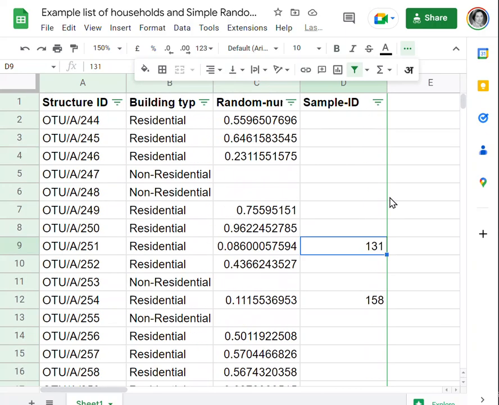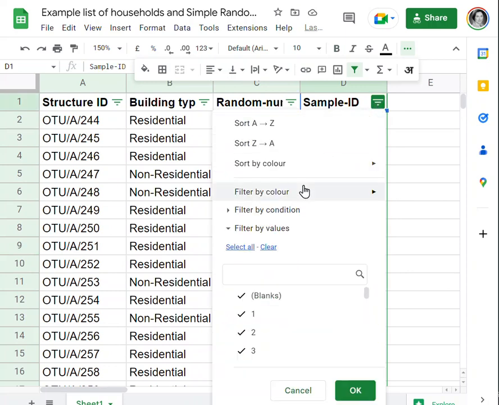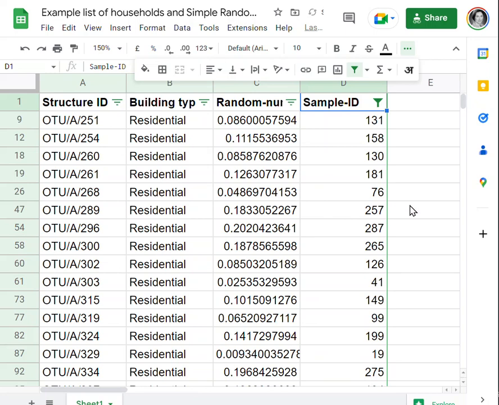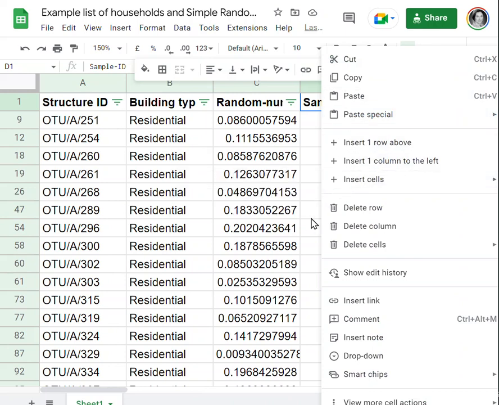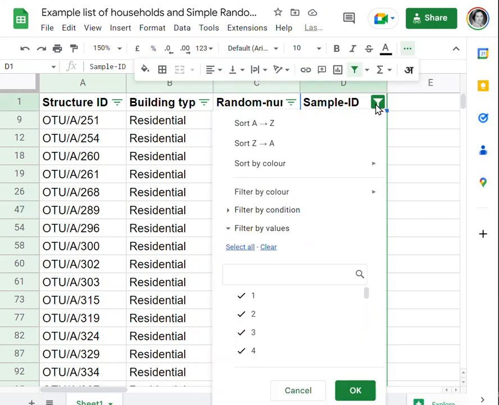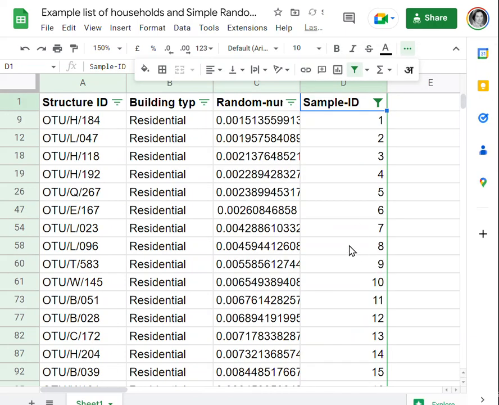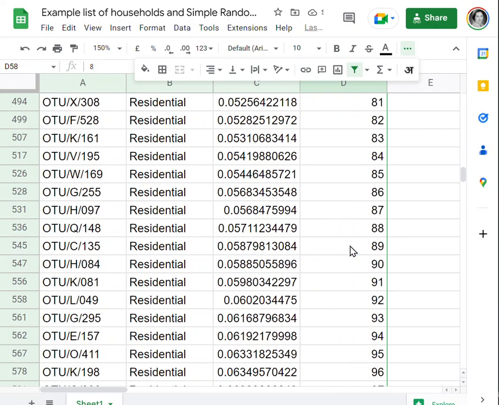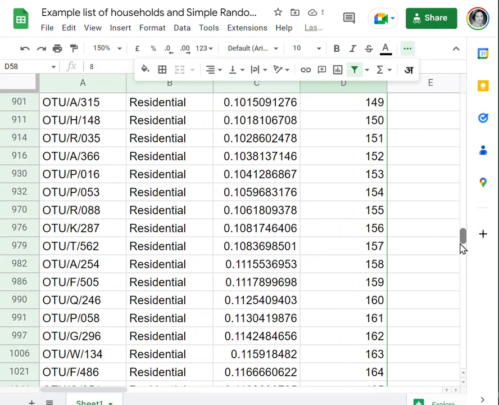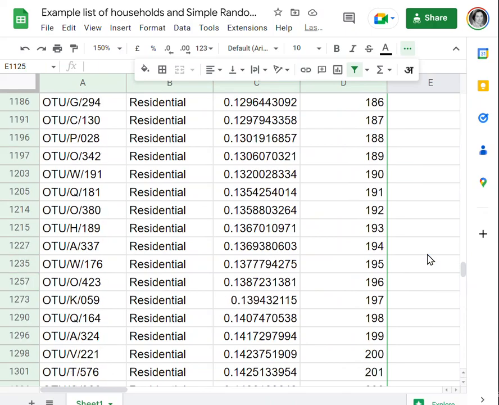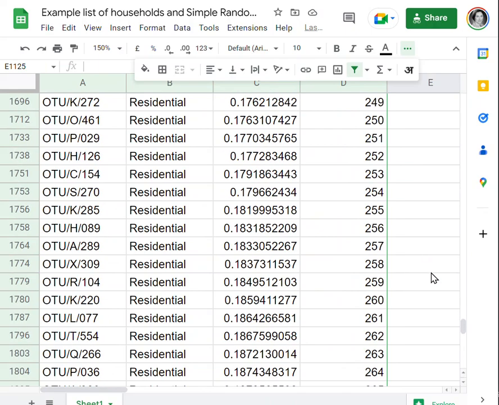And so let's just take this list here and only show, we can remove all the blanks of basically the non-sampled households, and we can reorder this from A to Z, and we see here is our sample again of 300 households with sample ID. And now that's enough to start your survey planning.